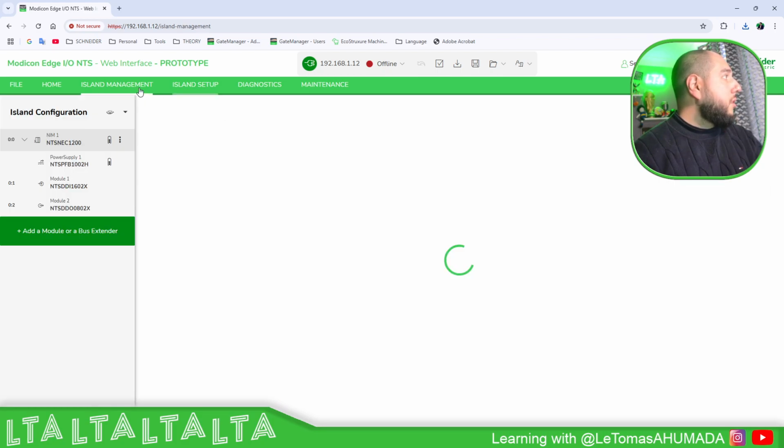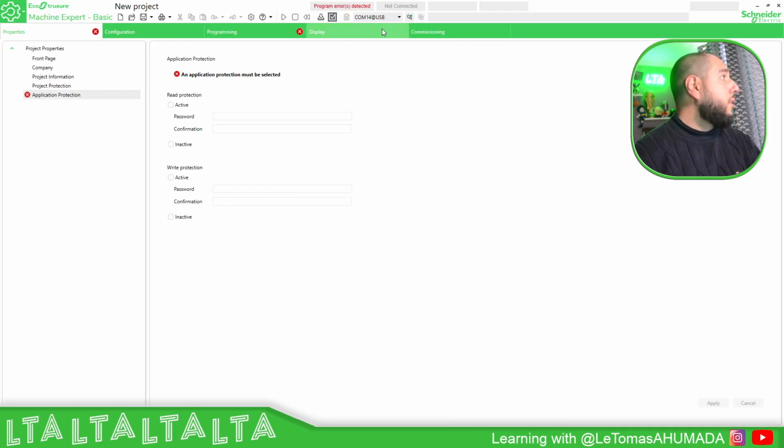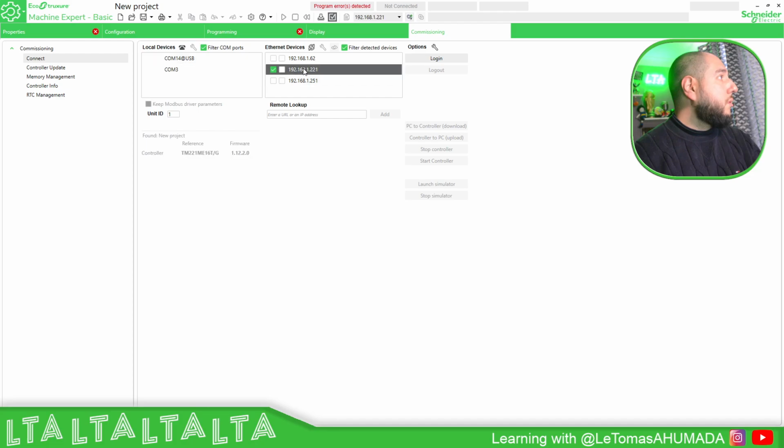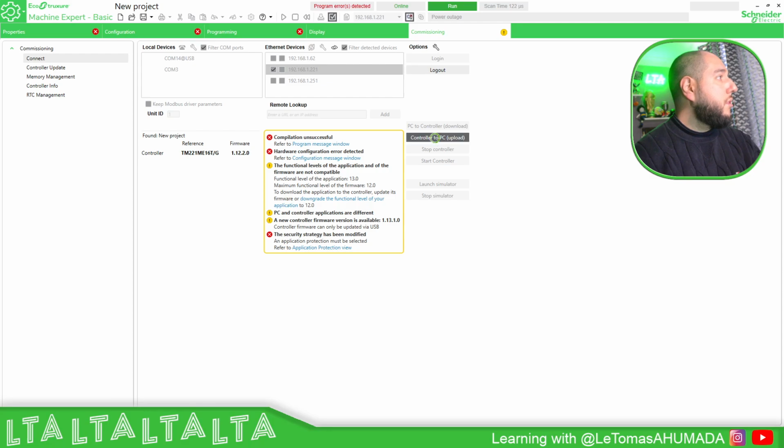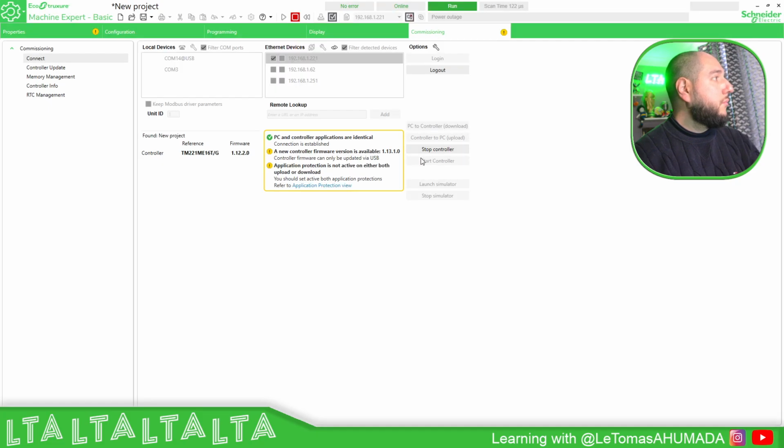The other thing that you need to check, once you have defined all the different IOs, is the inputs and outputs. These are the amount of registers that you need to read and write from the master, in this case the M221, in order to access this information. So if we open the M221 software, I'm going to connect to this one and upload information, and then disconnect.